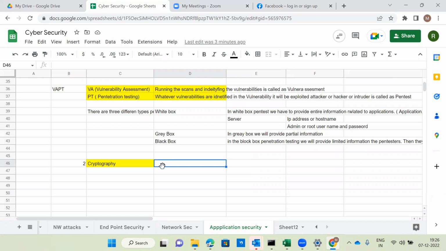SSL-TLS certificates, purchasing certificates, all those fall under the cryptography concept. First, what is cryptography? Then we can discuss what are the different types of cryptography technologies we have. Then we can discuss what is integrity. So once cryptography is completed, then we can go to OWASP Top 10. Okay.